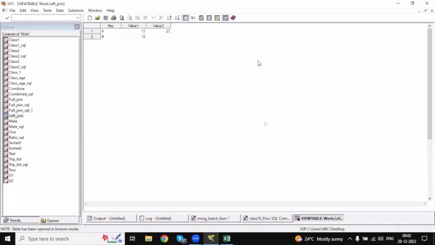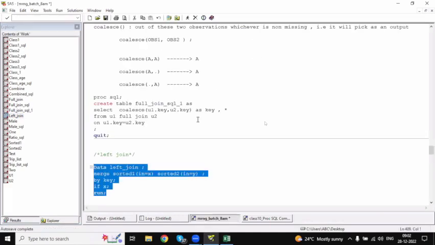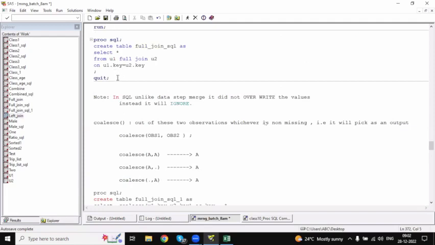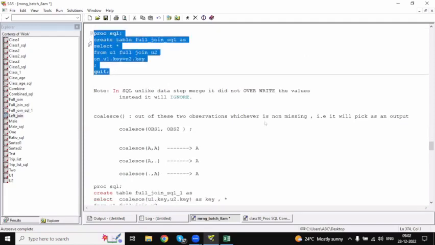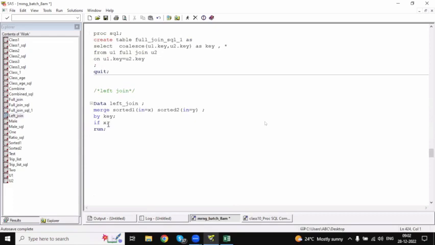What will a left join do? All the observations from the left data set and the matching observations from the right data set, it will give us as output. Okay. Now the same thing, I'm going to do using proc SQL. First, I want to use a call-check function if I get missing values.